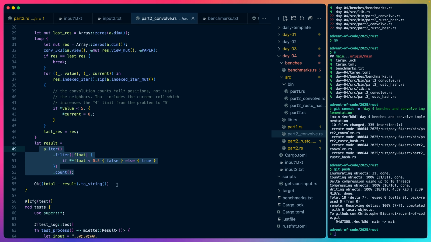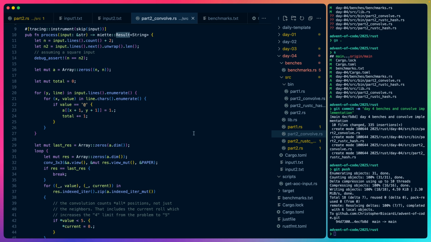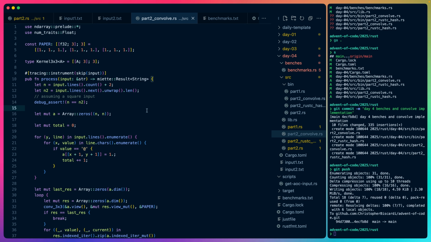We count that up, and we take the original amount of rolls, subtract the new amount of rolls, and that's our answer. So that runs in about 4 milliseconds. I think it's a good base to potentially build a compute shader off of. We're obviously not going to use NDArray if we do a compute shader. That data will be stored either in a storage buffer or in a texture or something like that. But I thought this was pretty cool, and it's just one step on the way.